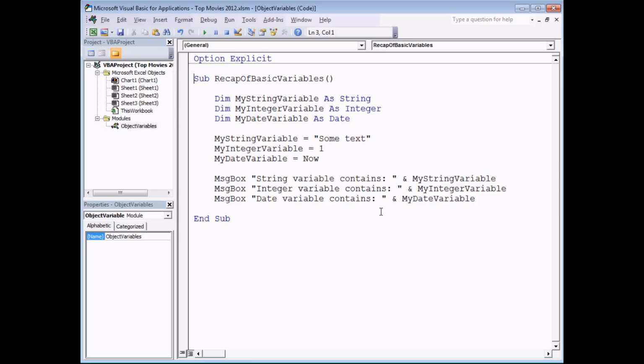In this video, I'd like to take this a little bit further and look at the idea of object variables. Object variables don't just store a simple data point, like a piece of text. They actually store a reference to an entire object in VBA. And an object can be one of a huge number of different things.